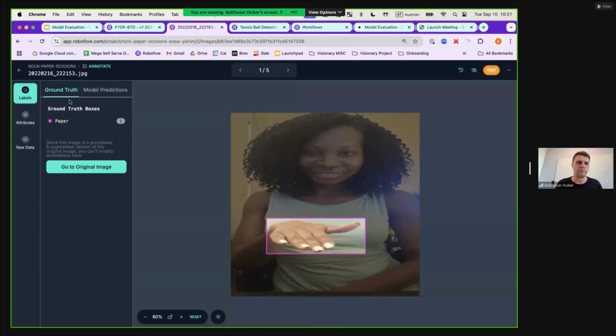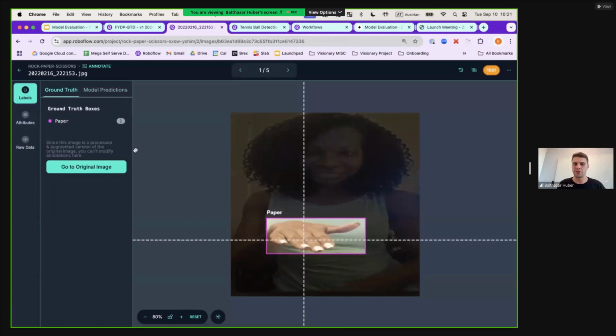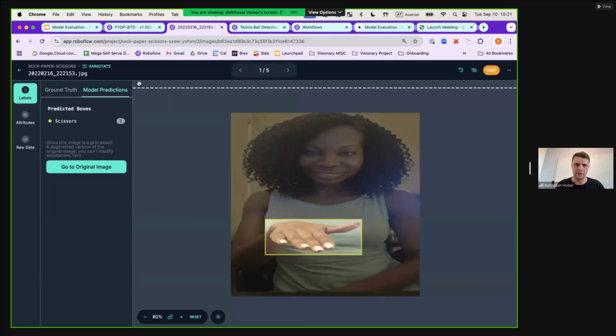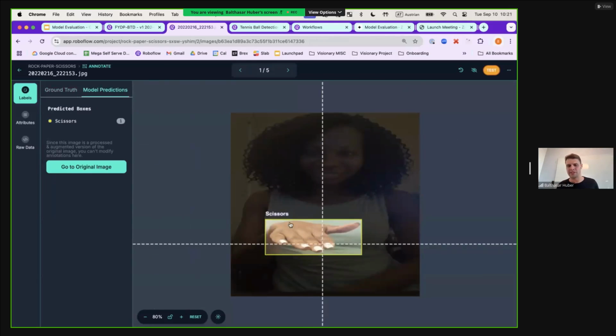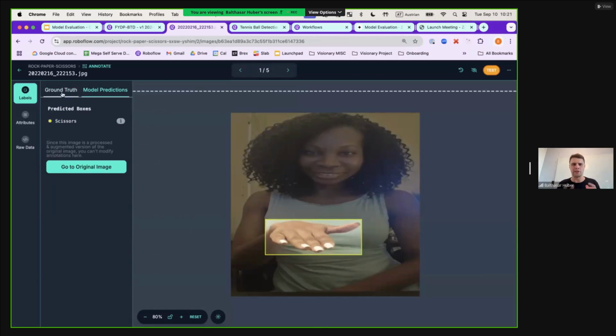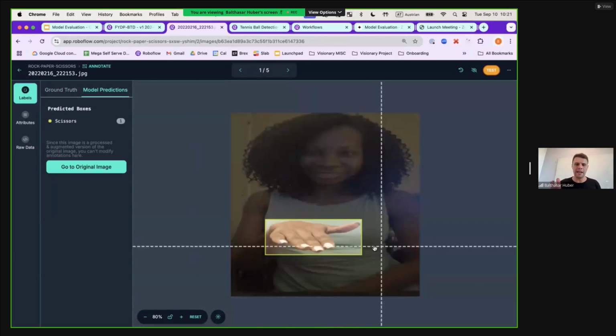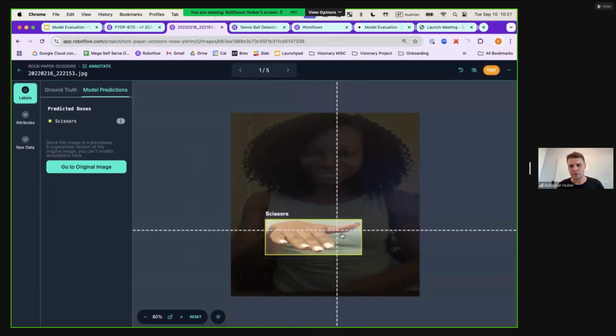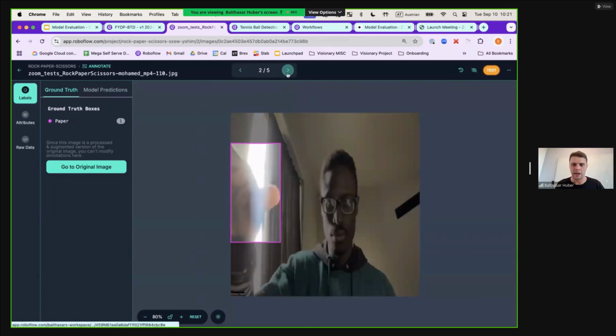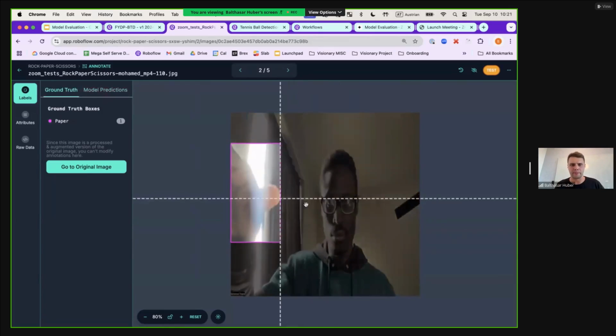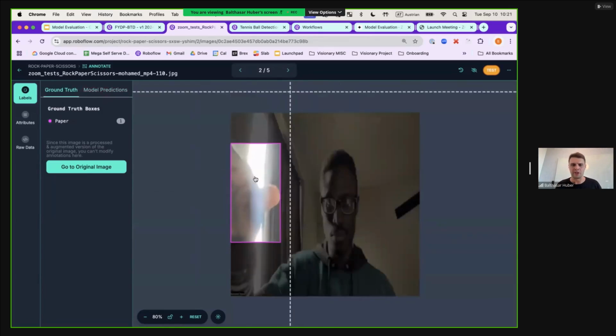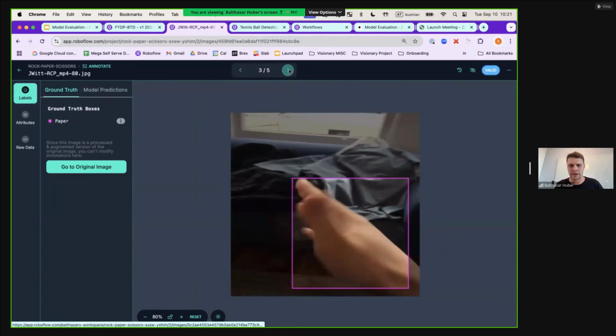So this is actually paper, but our model is predicting scissors. And we can see really well, okay, they might look a little bit similar. As you can see here from the fingers, it could also be some sort of scissor motion. And when we step through the next images, you can see they are all pretty similar. This could also be a scissor. The ground truth says it's paper, but it's also pretty similar to a scissor.